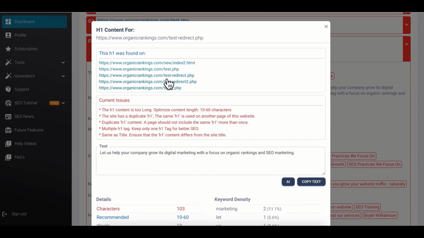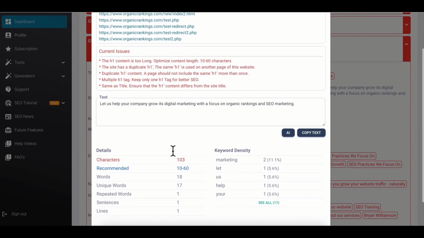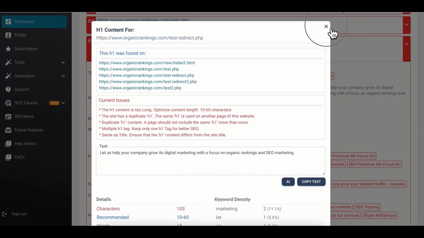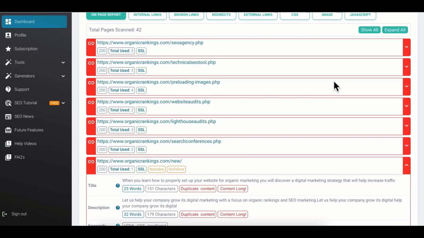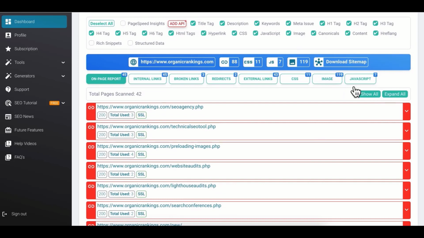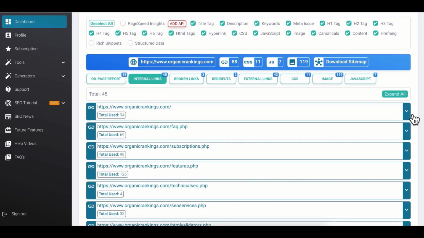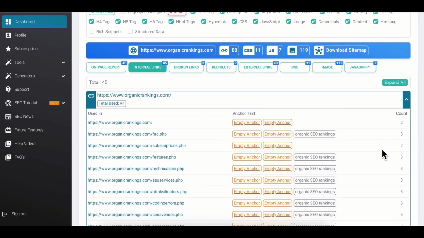The pop-up will display which pages contain the error, so you only have to update the corrections all at one time instead of separate instances. To learn more about what our web crawler looks for, you can view the features page of our website. Next, if you click the internal links button on top, it will give you a display of every internal hyperlink on the website. This will show what anchor text is on the pages and where it is used.